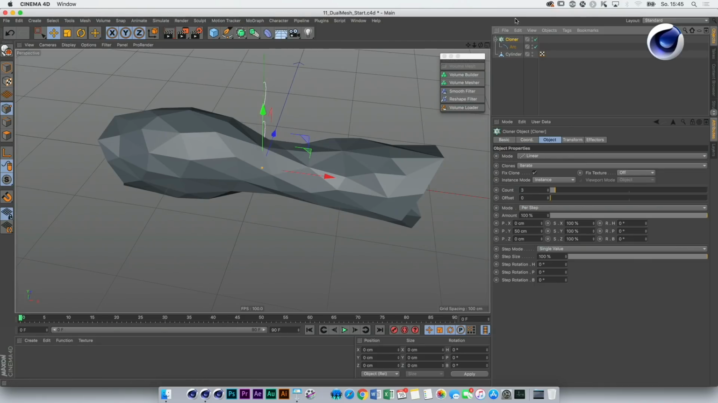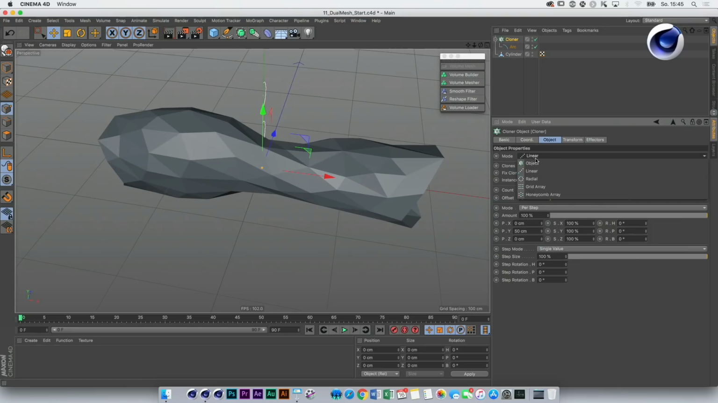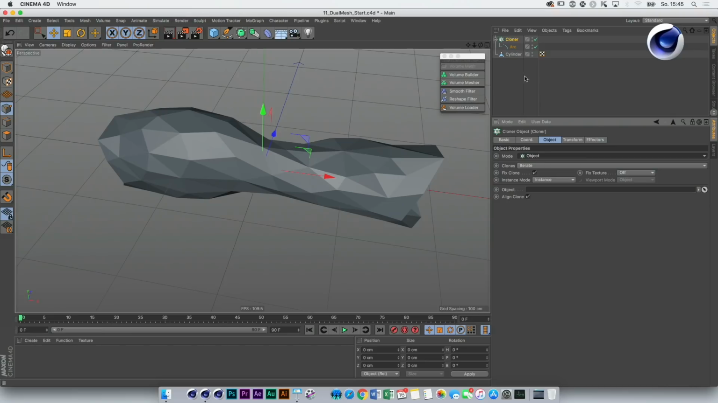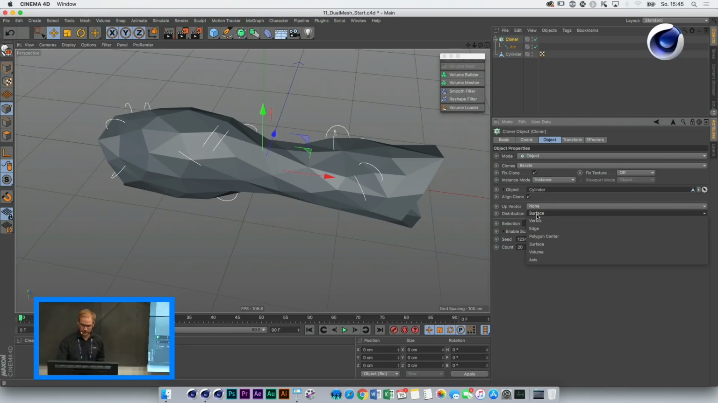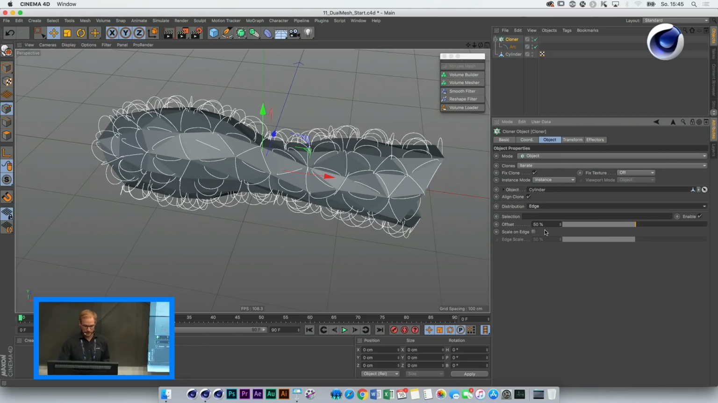Hold down Alt to make it apparent as you create it. And we want the mode of the cloner to be object, because we want to clone on an object, and the object should be the cylinder here, or the modified cylinder. So let's drag and drop this in. And by default, the splines are distributed over the surface here. Let's adjust this to be edge.